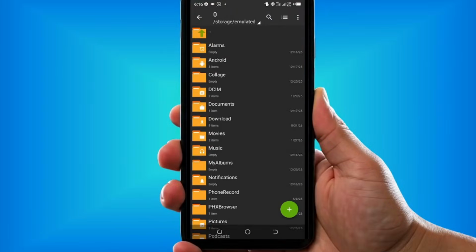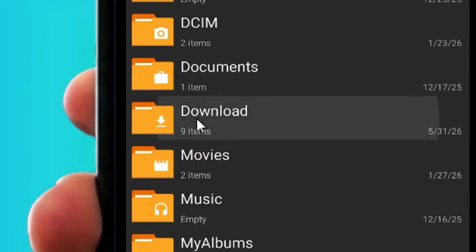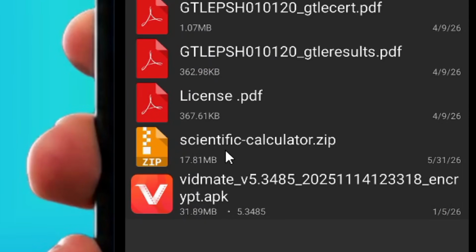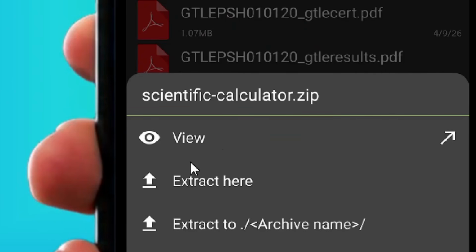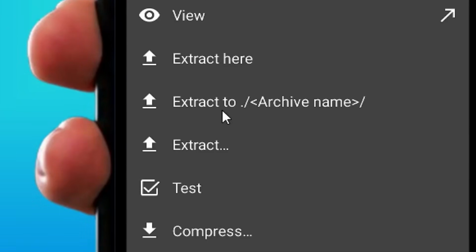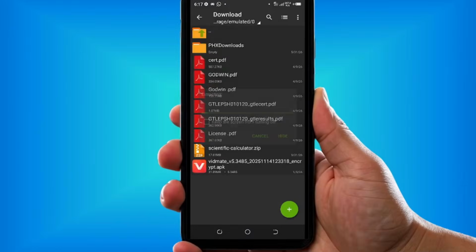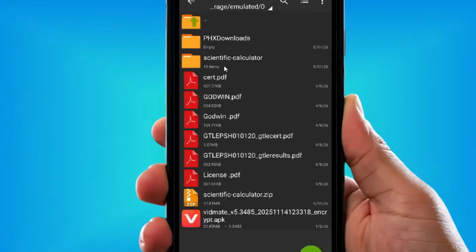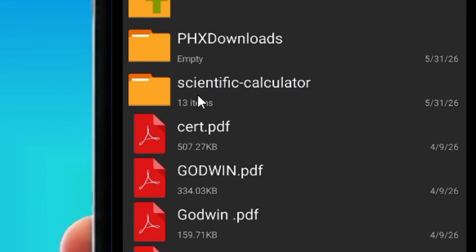All that you have to do is simply come and then tap on the download folder. Inside it, you are going to see that we have our zip file here. Come and tap on it, okay, so that it will ask you to extract it. So over here, all that you have to do is simply come and then tap extract to the archive name, okay, and it's going to extract it.